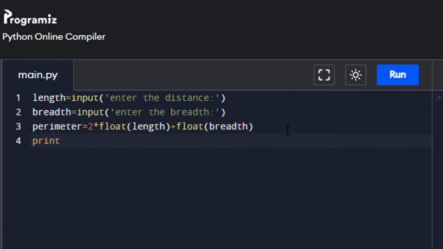Now in the last line we will write print in brackets and inverted commas, "Perimeter of rectangle:", and after a comma and a space we will write perimeter, then close the bracket. Here we go.